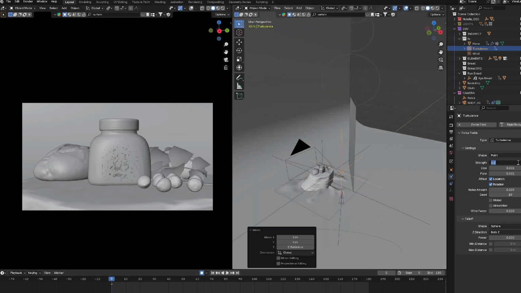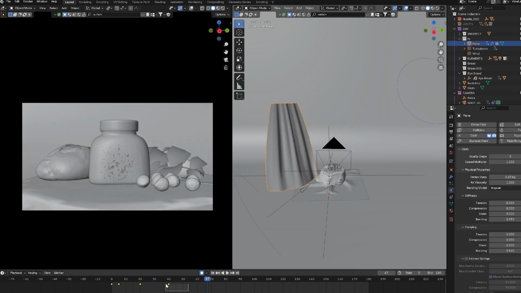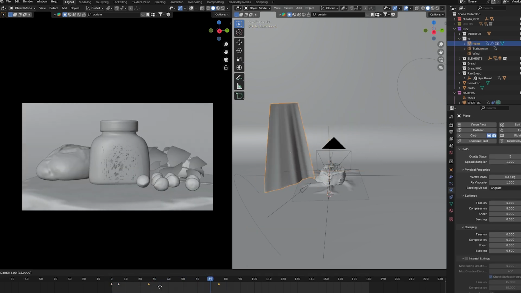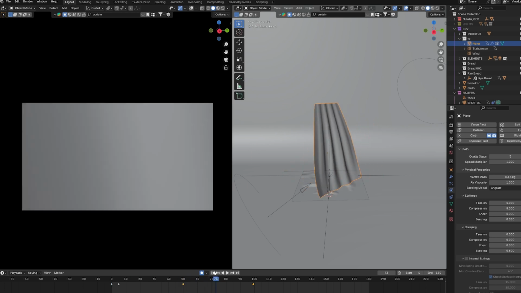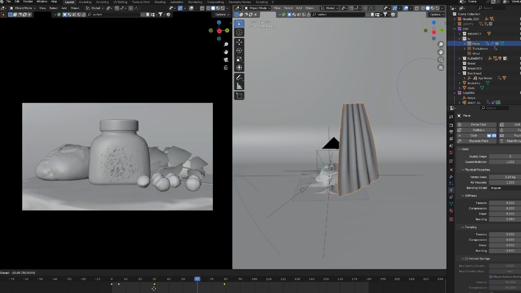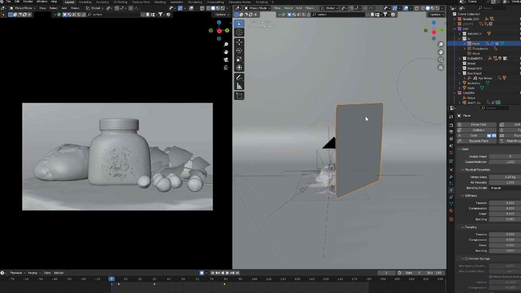And in this case, I just used a plane and modified it to have the cloth sim instead, because since I'm not really going to use it a lot, and it's mostly going to be in the background, a simple plane would do the trick for me.